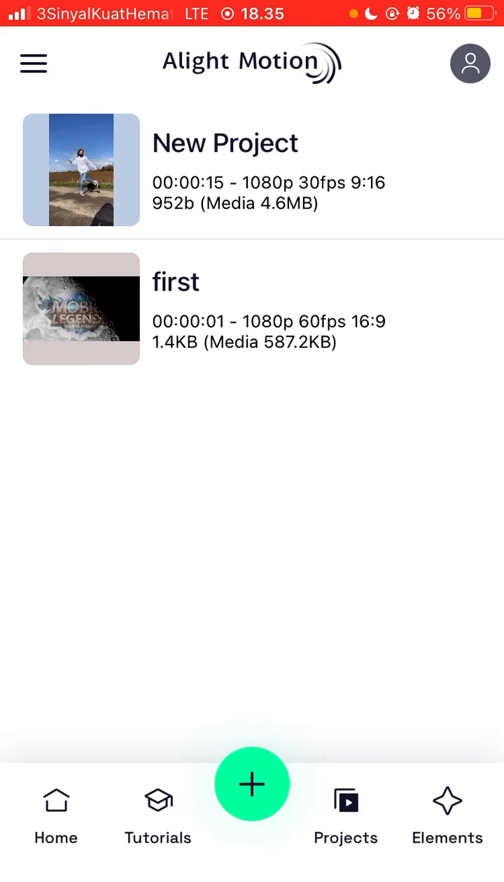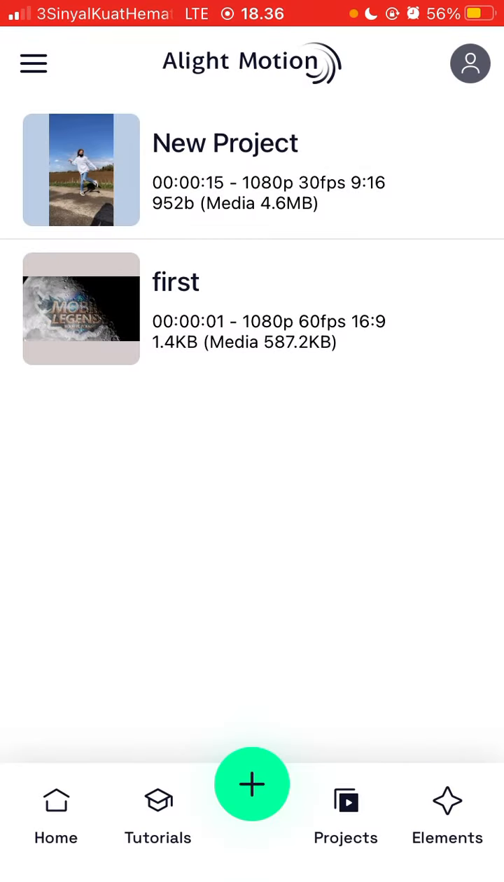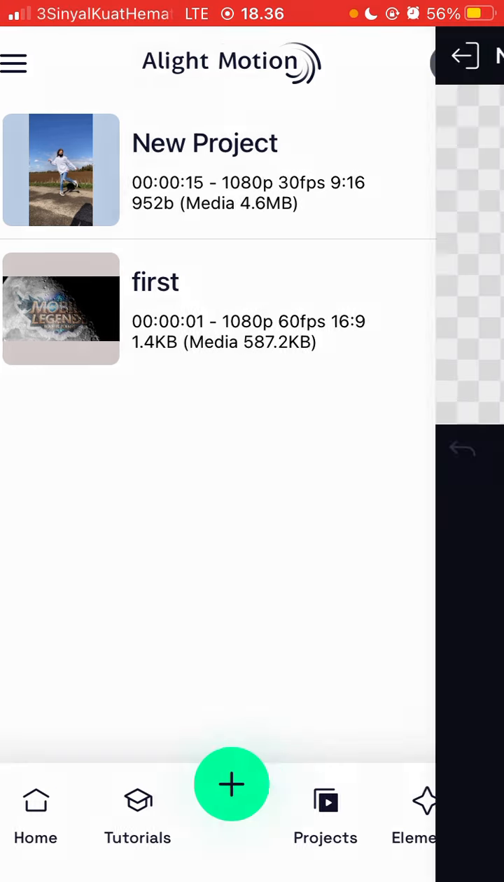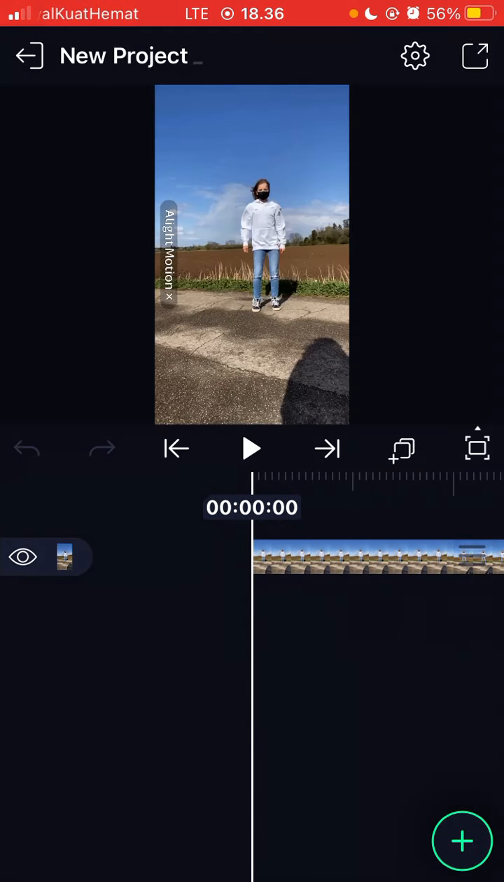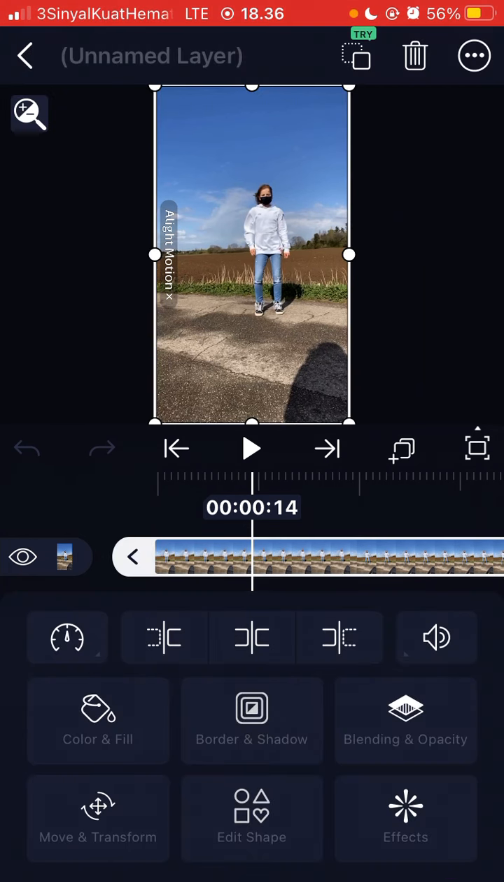So tap on the icon in the bottom center, select project, and just tap on create project. But I already have a project, so I'm going to select that project here. Tap on new clip and select a file.